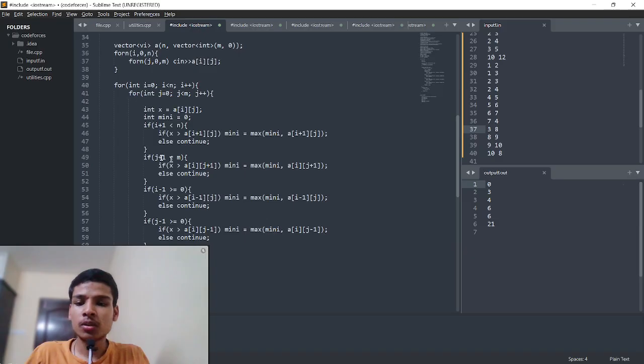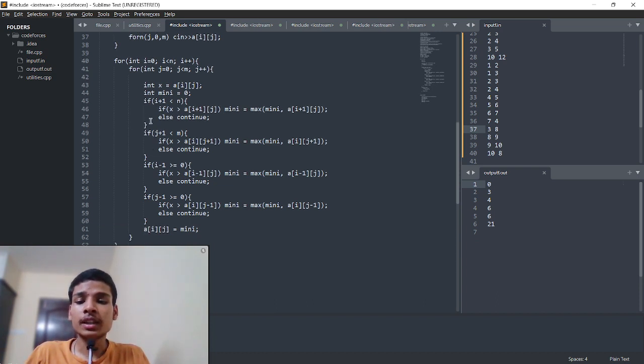If you want to see, the code is also easy. What I am doing is finding whether my current number is greater than all of its neighbors. If it's not greater than any of its neighbors, then I will skip the iteration.